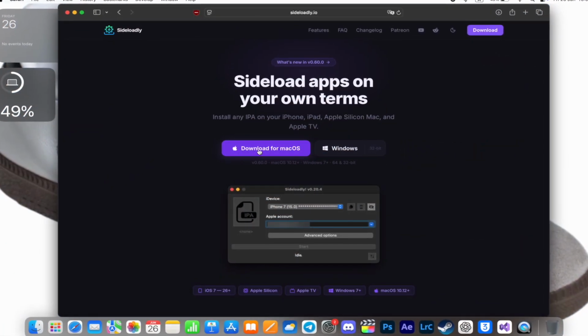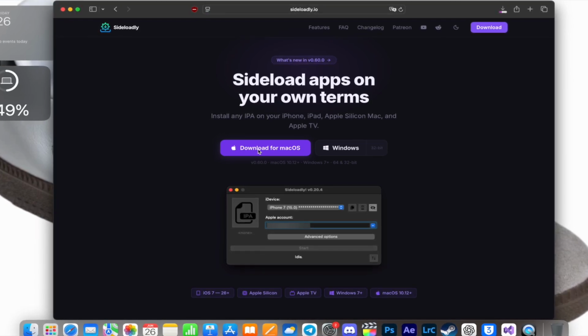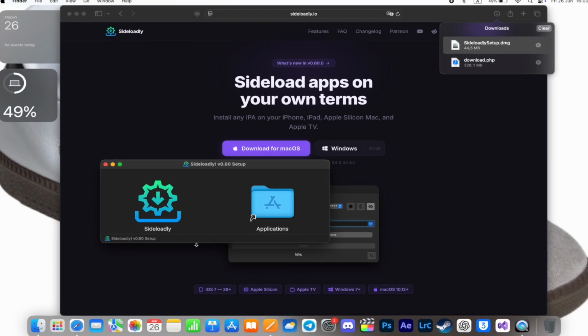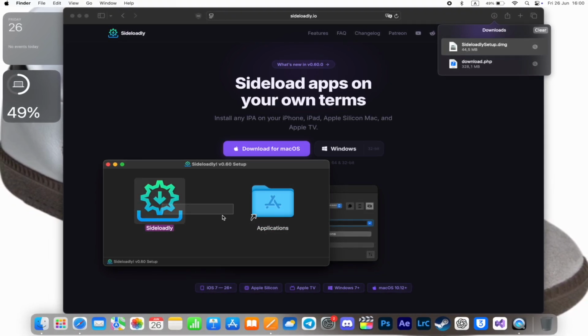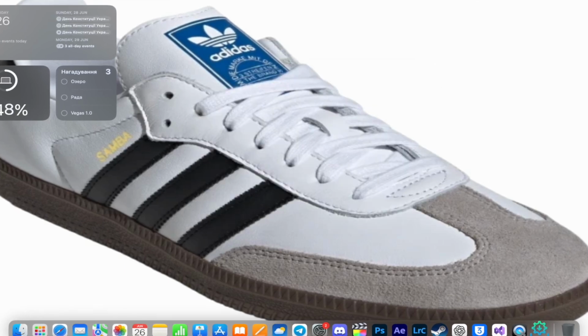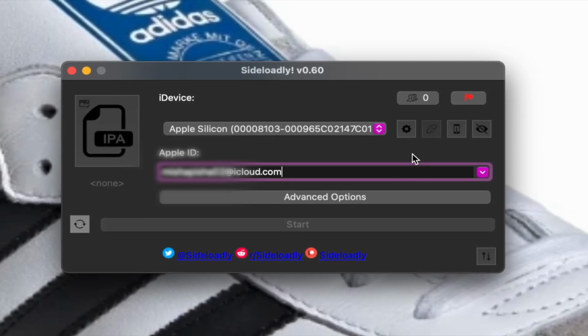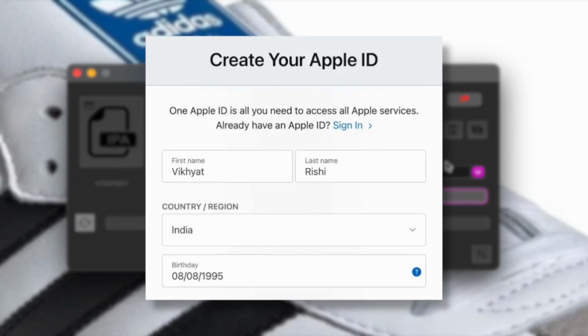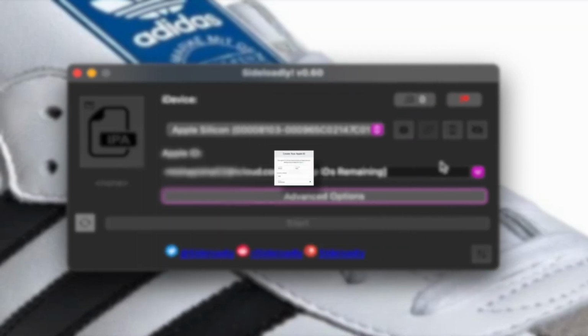First, download the Sideloady program to your Windows or Mac from the official website. After you install it, wait a bit, especially on Windows, because it takes some time to set up. Now open Sideloady. You'll see a window asking you to sign in with your Apple ID. If you don't really trust using your main account, just create another Apple account and use that.